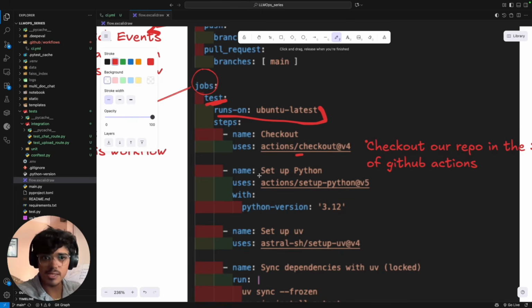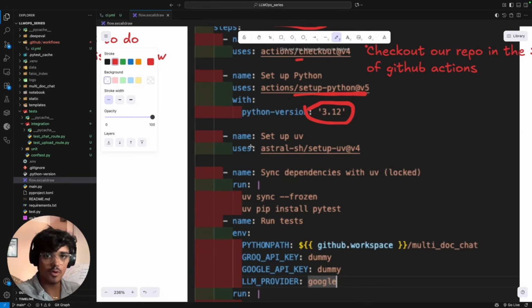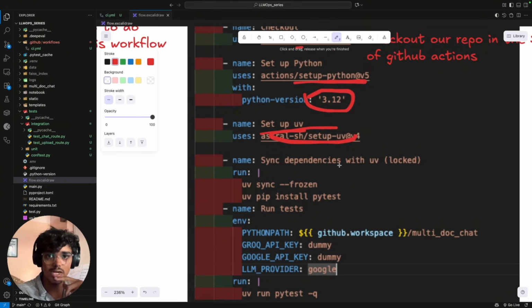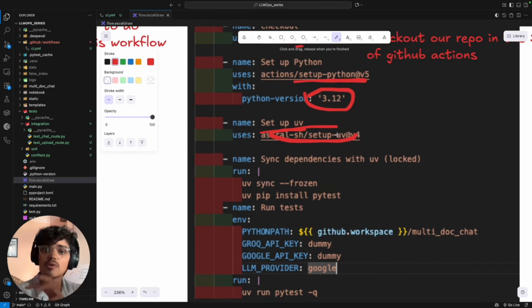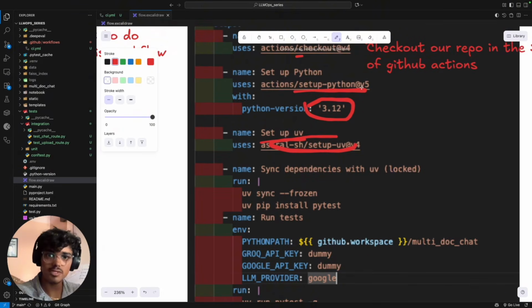Similarly, here we are naming a step Setup Python, and we are using a pre-made template workflow which says set up Python for me, and we are specifying the version, which is 3.12. Again, we are doing the same thing to set up a Python project, so we are setting up UV. We are using this template command to set up UV. And what is this @v4, @v5? These are the versions of the template which are created inside the marketplace. So here we are pointing to version 4, and here to version 5.